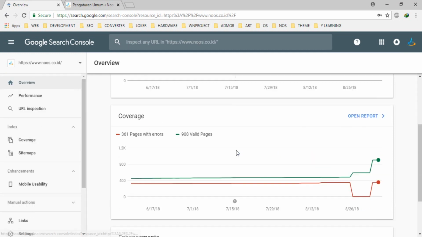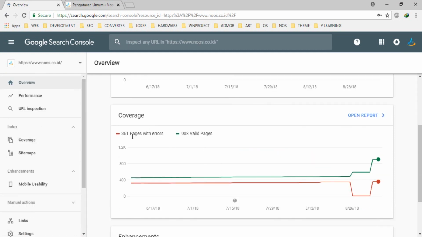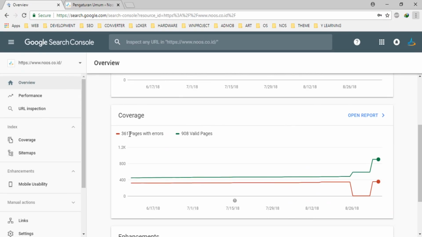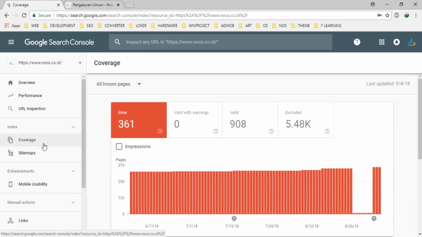Maybe sometimes we see an error like this in the coverage item. You can see there are 361 pages with errors. Okay, let's see the coverage item. You can see 361 errors.